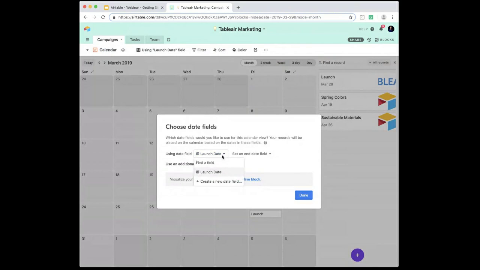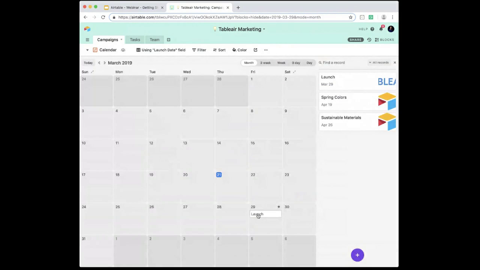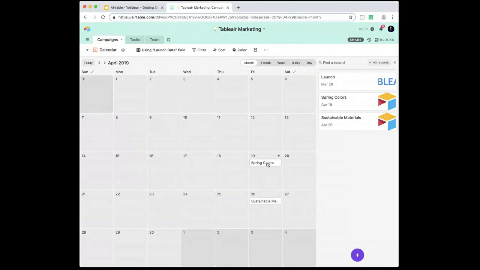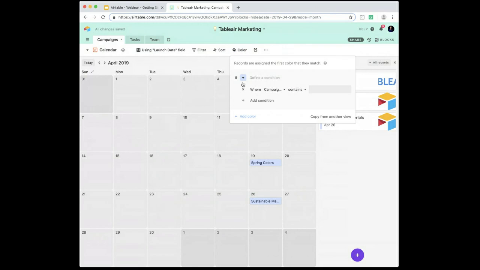You can go ahead and actually plot the existing date fields that you had added in your grid view directly onto a calendar. And now you'll notice that launch is now on the 29th, as we had added in the grid view, and Spring Colors and Sustainable Materials are now on the 19th and 26th. In addition to plotting the dates, you can also color code it by choosing, for example, the stages to color code it by, or setting your own conditions directly for this particular view.